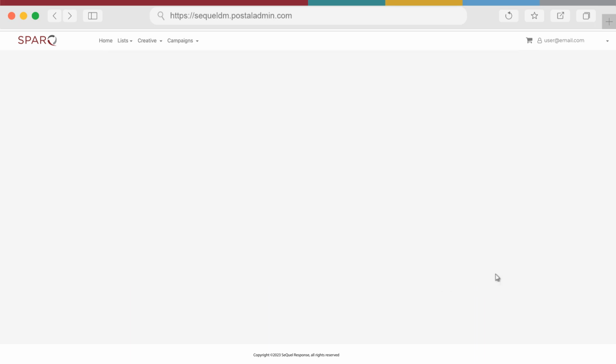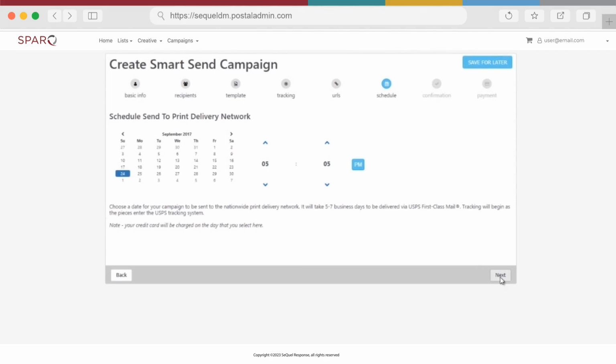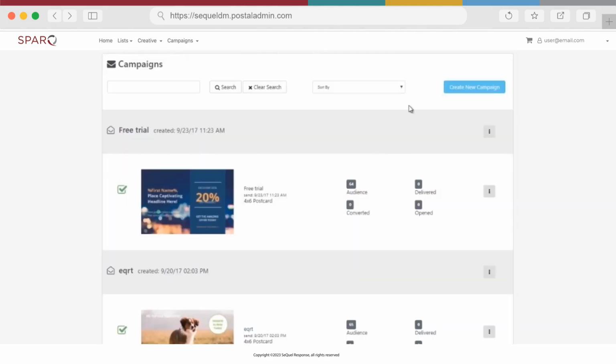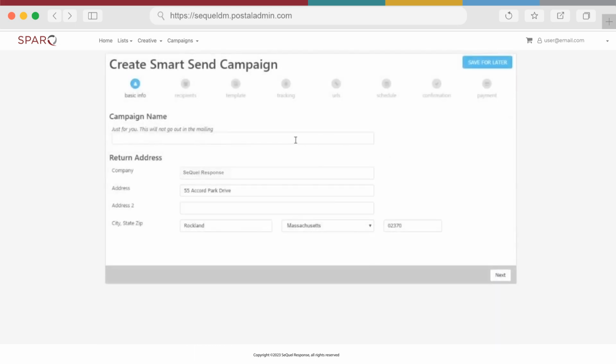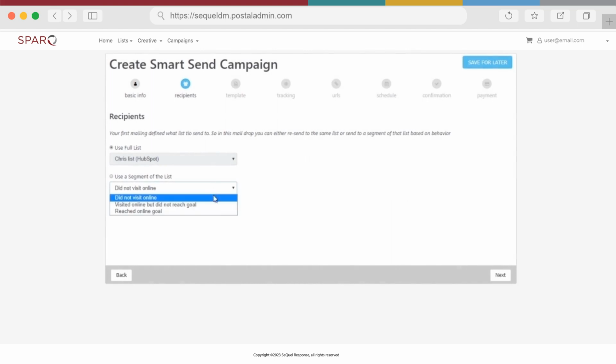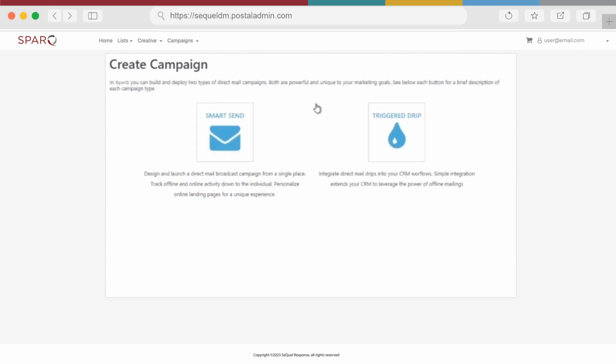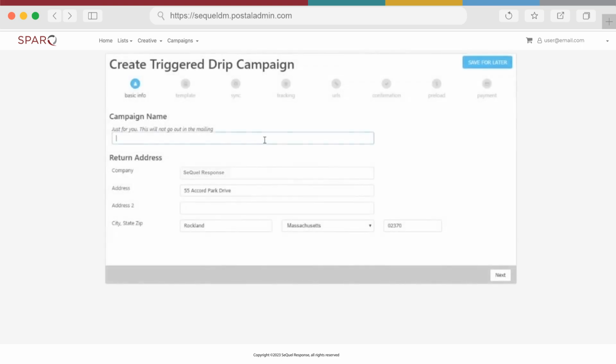Smart Sends can be used for multiple touch campaigns. You can simply add a mail drop to an existing campaign, and you can even send to dynamically generated campaign segments. Do you want to send another direct mail piece to your non-responders only? No problem. How about a follow-up piece to everyone who clicked through and converted? A piece of cake. All SparQ plans include an unlimited number of Smart Sends.